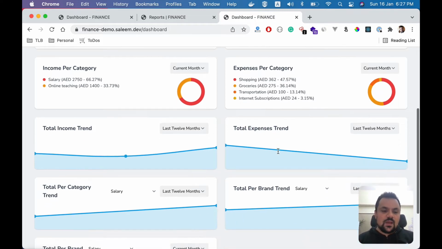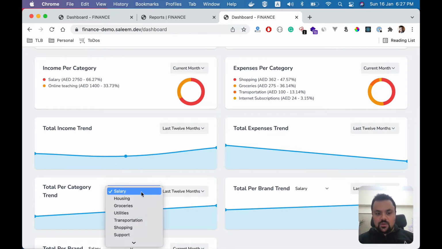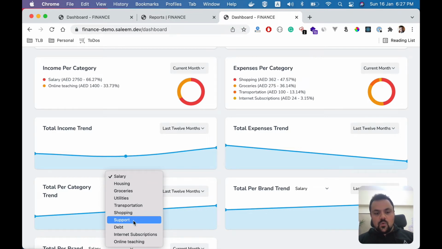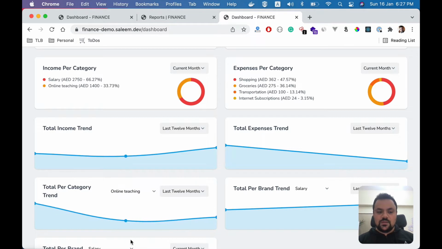It's the same matter. The next one, if you want to dig deeper, okay, now I know how much I make and the trend for the income, but I want to know at a specific category. Let's say I want to know for online teaching, how much I generated for the last, not the total income, just the online teaching, how much I generated for the last 12 months. So you can see that it just filters out by that category.